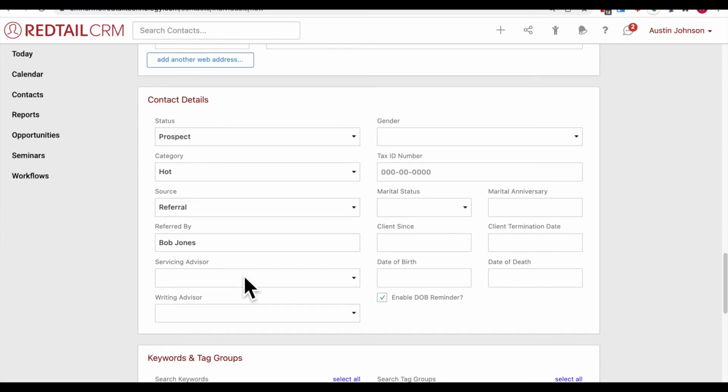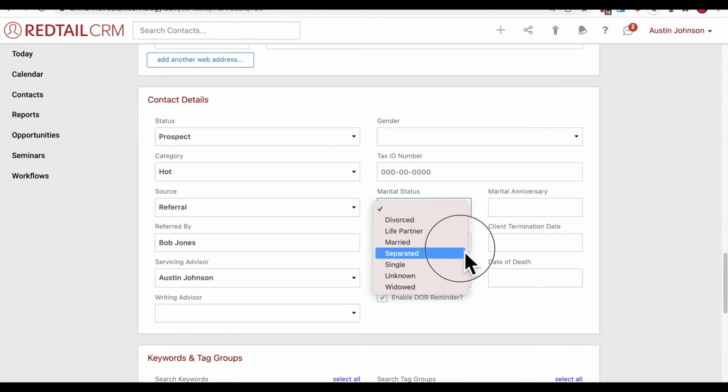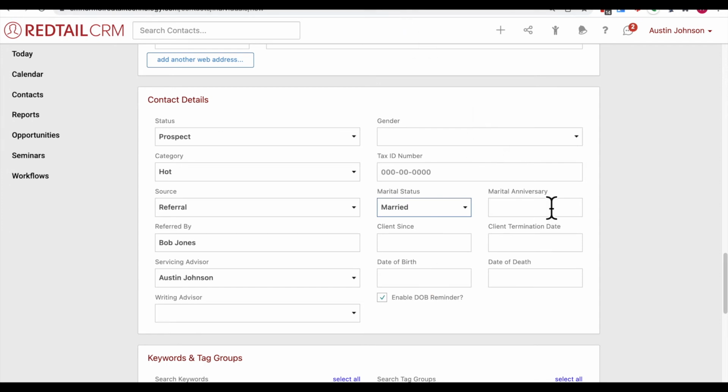Moving down the list, next up is Servicing Advisor. This is where we can go ahead and delegate ownership of the contact. So if Austin is the advisor to Teddy, we can go ahead and assign Austin as the servicing advisor. In the case where you might have a contact be split between multiple advisors, you can also use this writing advisor field as well. On the right side here, we have important data like gender, tax ID number, which is important for linking associated accounts to contacts in Redtail. If your contact is married, you can go ahead and indicate as such, as well as enter in their marital anniversary.